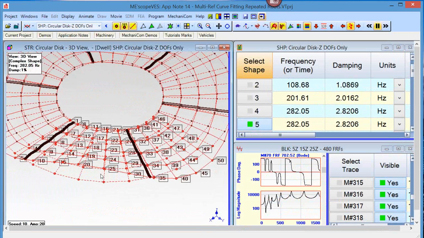5, 15, 25. Now remember, the reference doesn't really matter. We could pick any point on this model and any direction as a reference, put our accelerometer on there and do an impact test. That would be the easiest way to test this, just like we did the previous PVC plate. But here it's all just simulated. We chose 3 references. We synthesized 480 FRFs to simulate a multiple reference impact test where the accelerometers would be located at 5, 15, 25Z. Let's go ahead and look at this data.